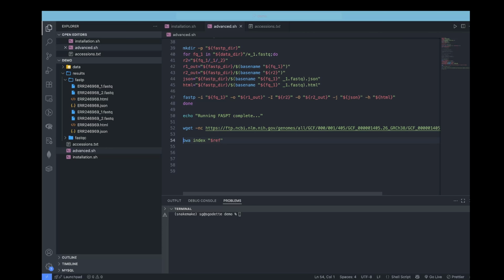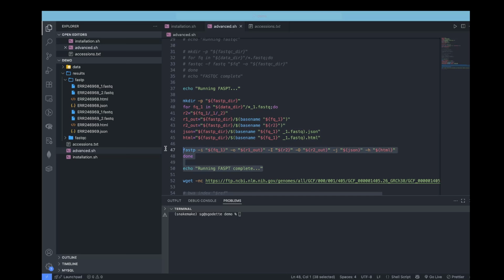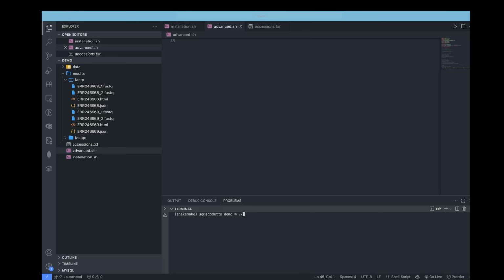At the moment, I just want to download the file and not index it. So I will just hash out that. And I will also hash out the code for running FastP, just like that. And save the file and run the program again.